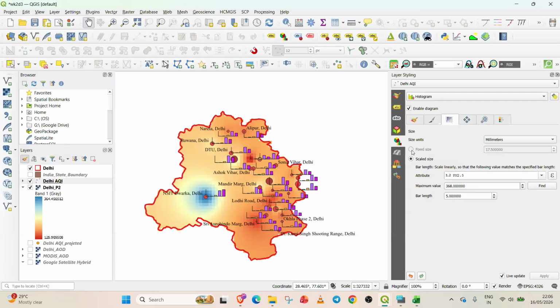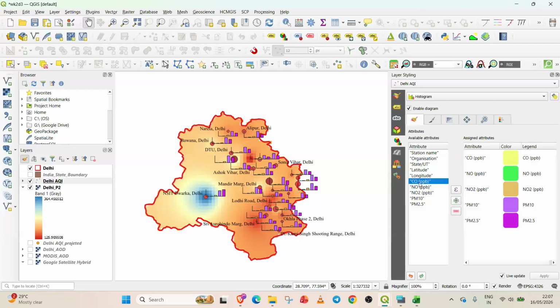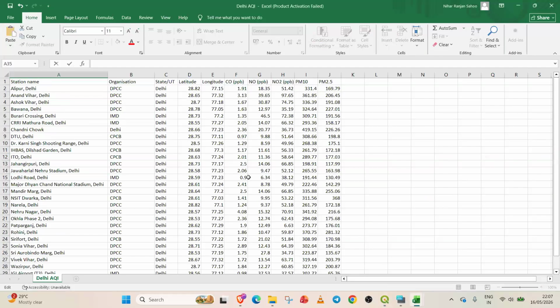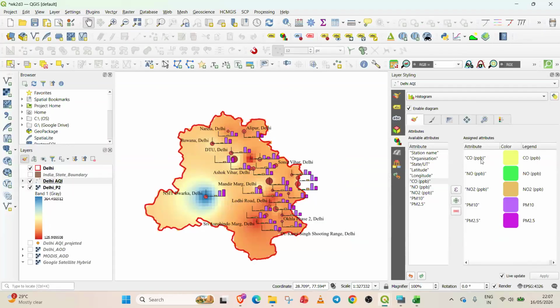Okay, then we have to set the bar length, whatever values you want to set, because this is not a good way to visualize all these. The PM2.5 values are in the 300s and 400s, the PM10 values are similar, and the CO values are in decimals. That's why you are not getting all the values here. So let us uncheck the carbon monoxide, since its value is very small.